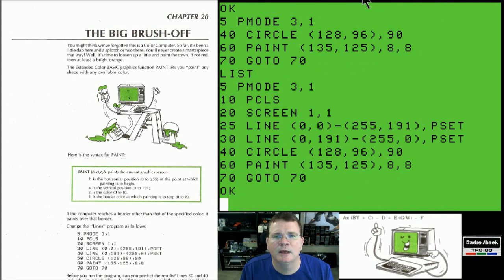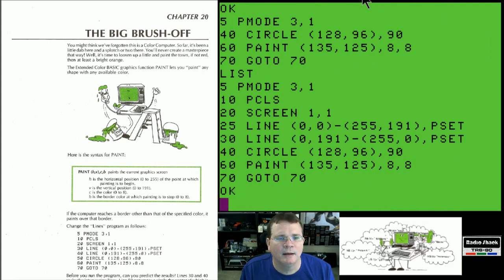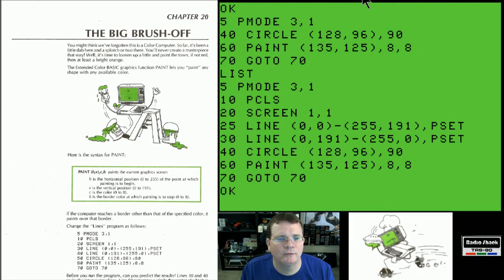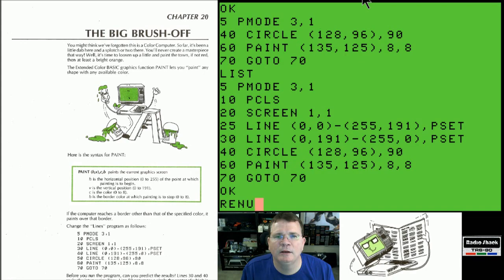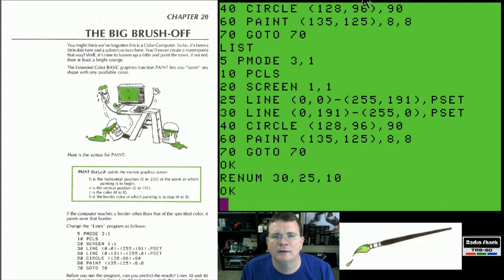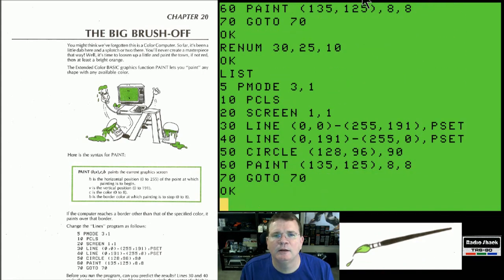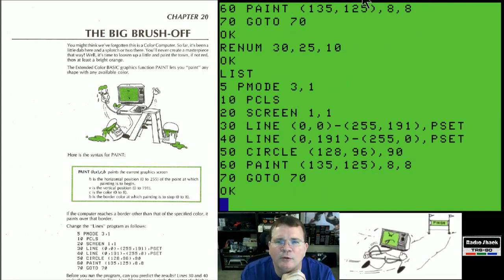So my line numbers are not exactly the same. My line 5 is right. My line 10 is right. My line 20 is right. Okay, so we need to do this. We need to say RENUM 30,25,10. Let's try that. Let's see if that renumbers everything. I think now my program is kind of matching the book.